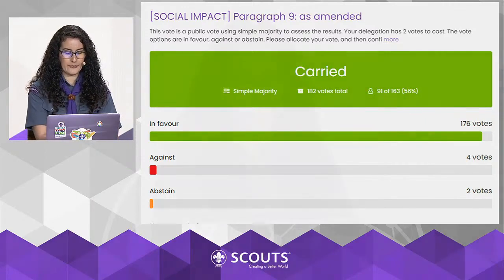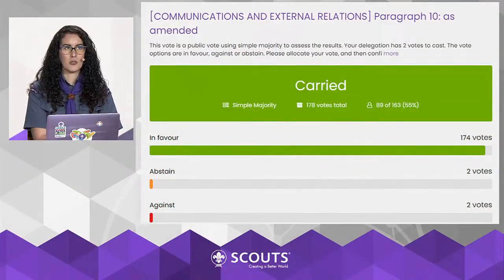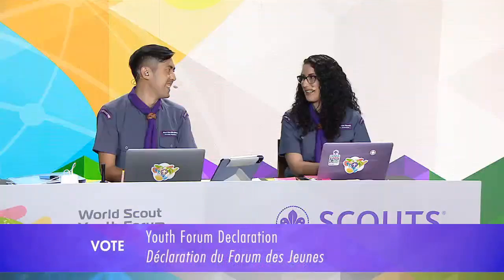Thank you. And lastly, here with me, we'll see results on paragraph number 10 as amended. We also see that this paragraph as amended, the motion is carried. Thank you. So, forum, we're almost there. Please keep your energy high. I'm just going to pass it over to Maury for the last paragraph.